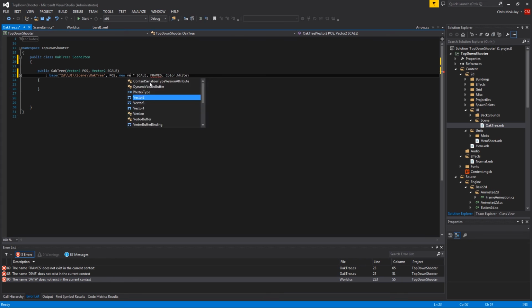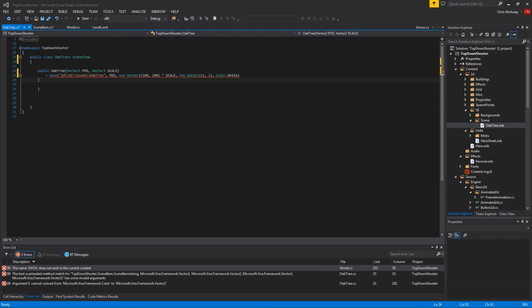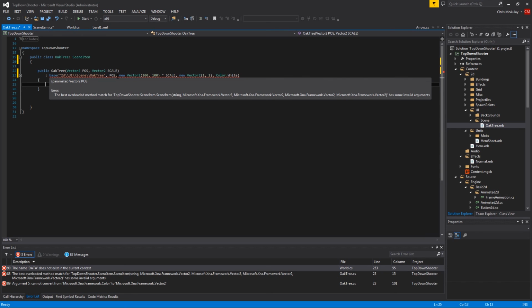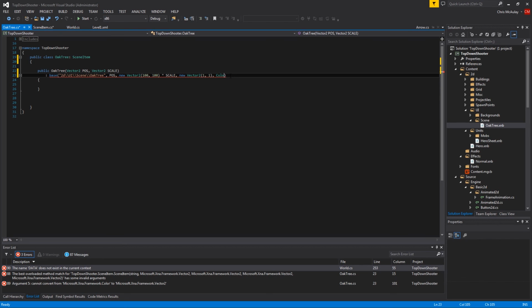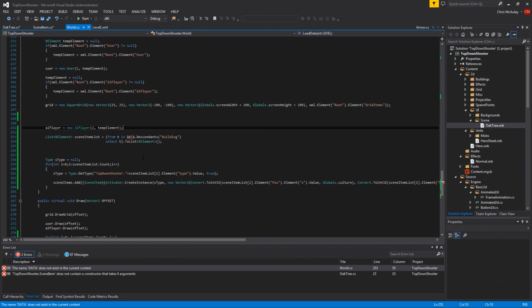The dimensions is new vector 2. I told you we're going to make these 100, 100. So there it is. And then frames, new frame, a new vector 2, 1, 1, because it's just one frame. Let's see. Doesn't like something. Well, let's hover over and see what it says. So best overload match, some invalid arguments. Oh, it doesn't have this. There we go. No color. That should. Oh, and then I didn't finish over here yet.